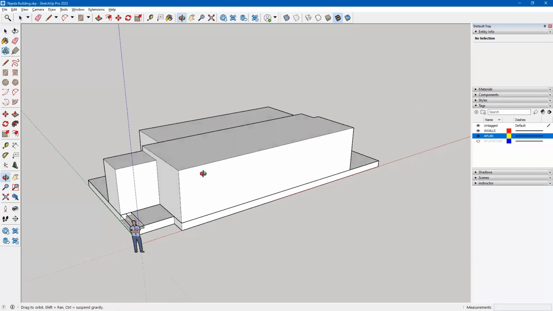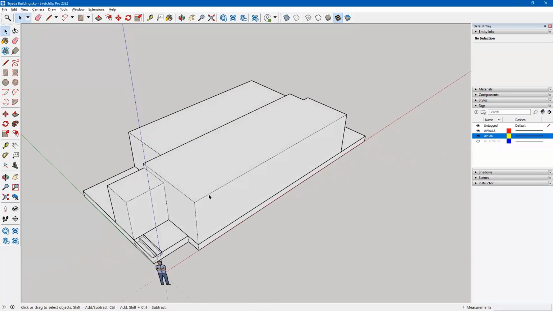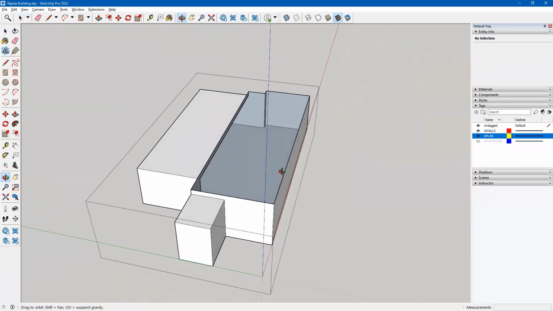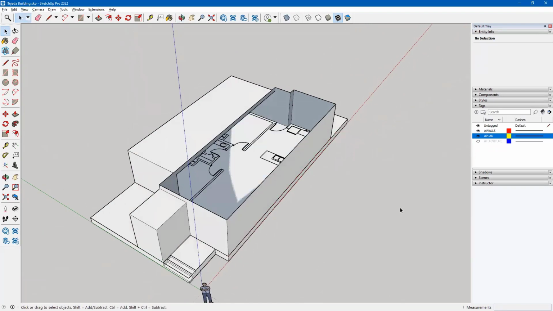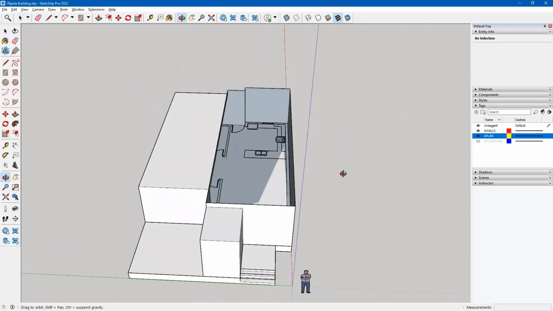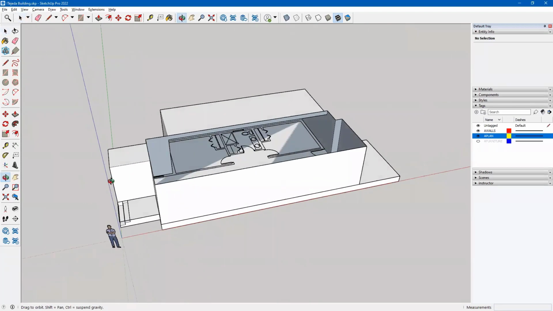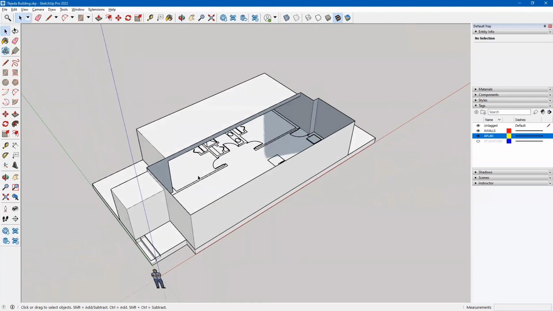In fact, if you wanted to, just to get a sense of what's happening here, you can go ahead and double click on this group and then click on this surface and simply hit the delete key, and it'll delete that. And you'll be able to see inside of that space, and then click off of it. And you can start to see what it looks like, if that's what you'd like to do.